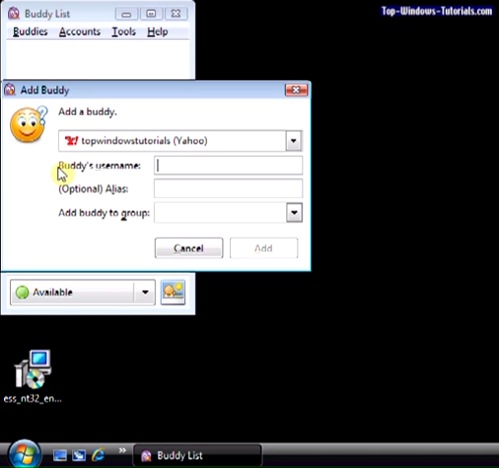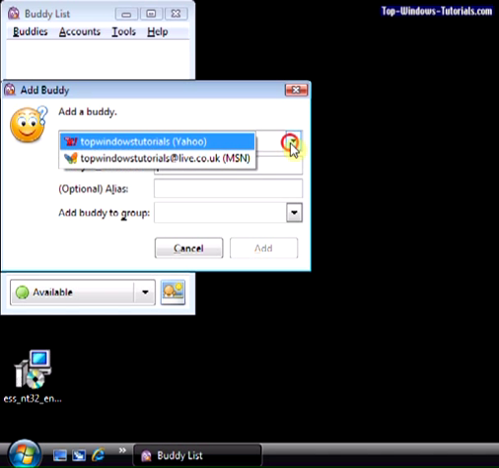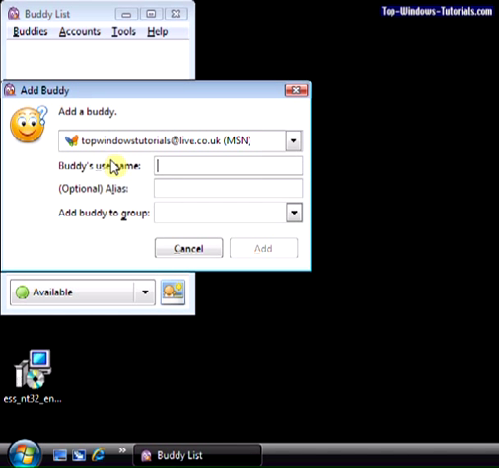You'll need to choose an account to add the buddy to. So, for example, if this contact gave you their MSN or Windows Live details, you would add them to your Windows Live account. Like that.